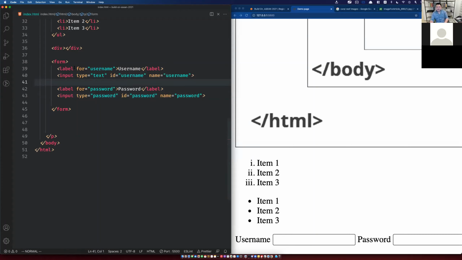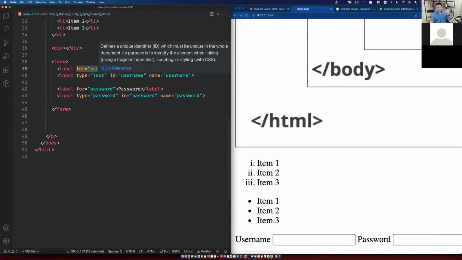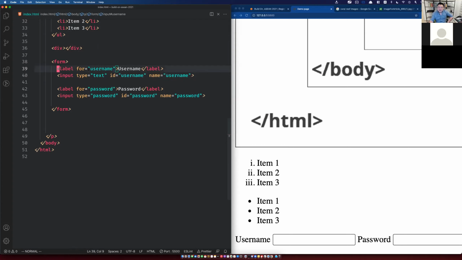And so you can see, there's a pattern going on here. As you can see, my for uses the same string, username, id username, name also username, right? This is a very common pattern. If you use a single name for this particular label and input, it's quite common to use the same name for name, id, and for. Same goes for password. Password, for, id, name.